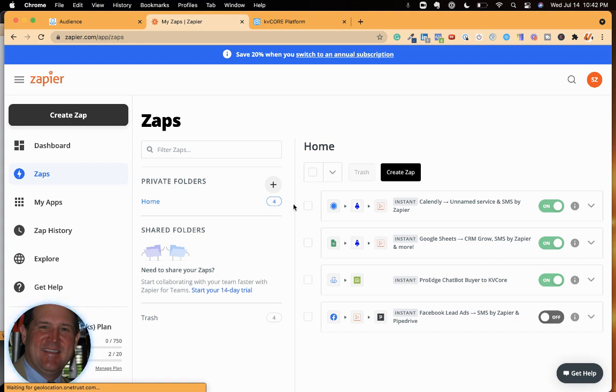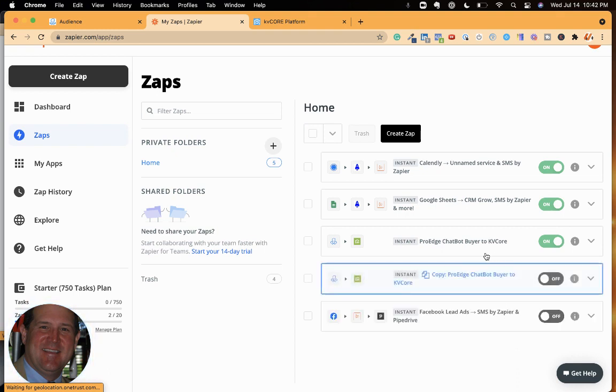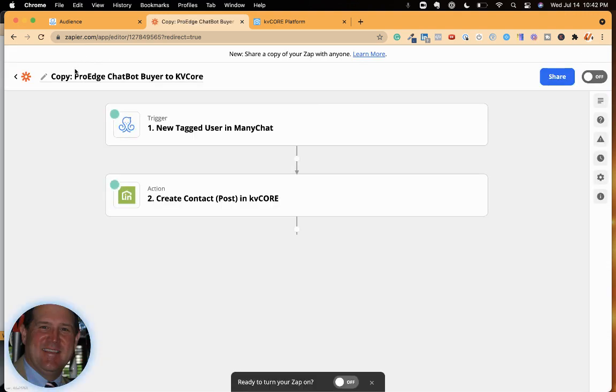So I know that I've already made one Zap for buyers going over to KVCore, but now I need to send over sellers. So inside of Zapier, I can go down to this one that's already live. It's a ProEdge ChatBot buyer to KVCore, and I can hit this down arrow and come down here and say copy. So now Zapier just created a copy for me, and I can go ahead and open that up. Now what I want to do, up at the very top, is give it a name. So I'm going to get rid of the word copy.